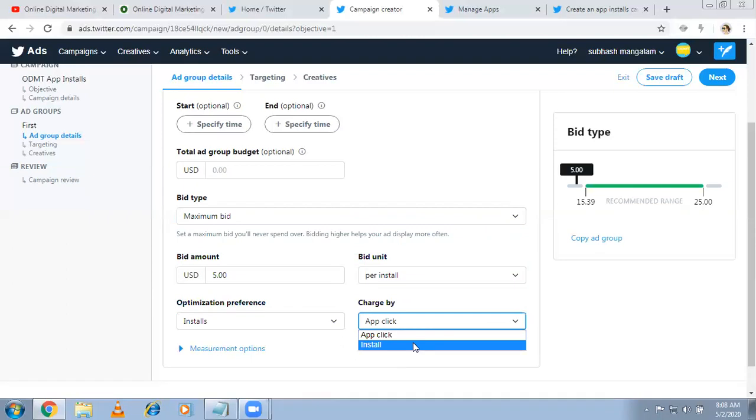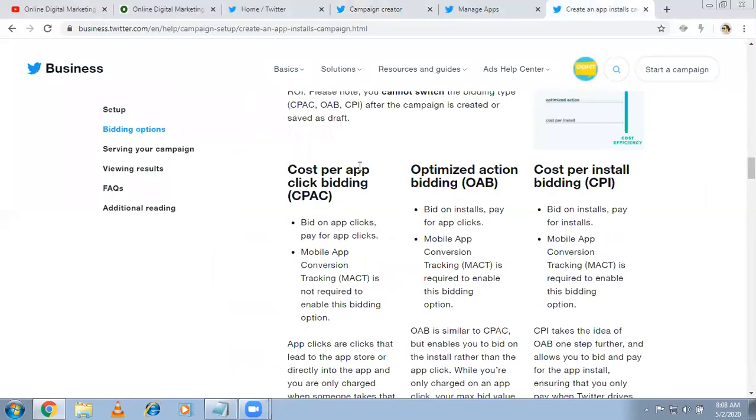Charge by install. I will be showing you here. There are different kinds of bidding methods here: cost per app click bidding, optimization click bidding, and cost per install bidding, CPI. This is the one I'm recommending, where exactly you'll be getting installs.